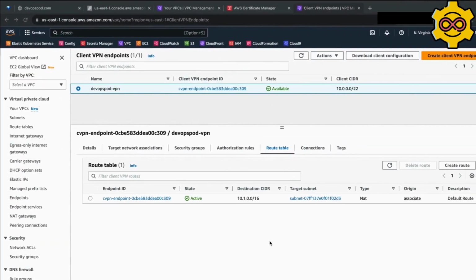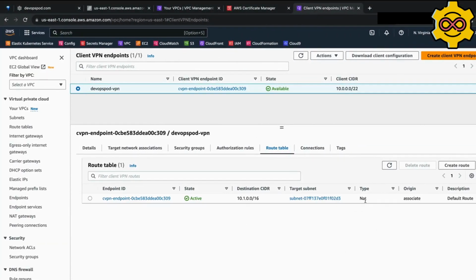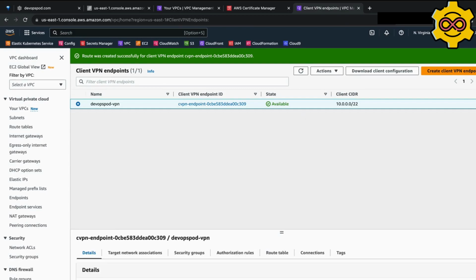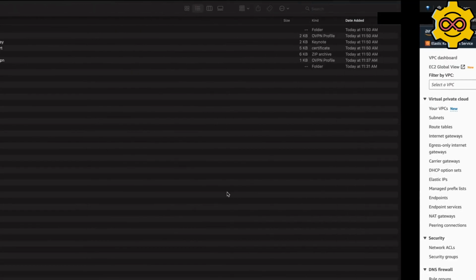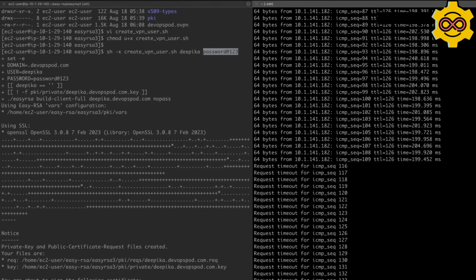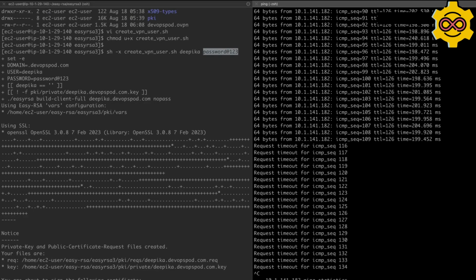Let's go back, refresh, and now here you see it has only one route, that is to the internal CIDR. Let's add one more route. Hit create route and add 0.0.0.0/0. That's access to the internet. Select the same subnet and create route. Now it should allow us to access the internet while we are connected to the VPN. So to quickly test it, let's ping google.com from here.